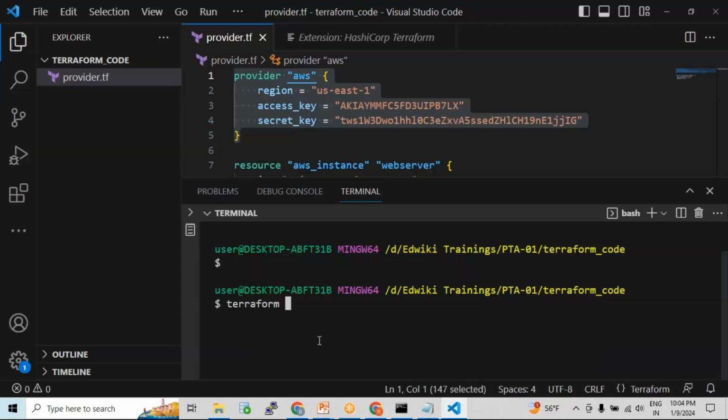The very first command that you need to give here is terraform init. This is the first command that you need to run once you're done with your code development, right? Just run the terraform init command being in the same present working directory where you have kept your code. The terraform init command is actually initializing your AWS provider.